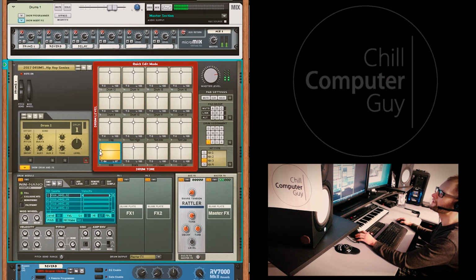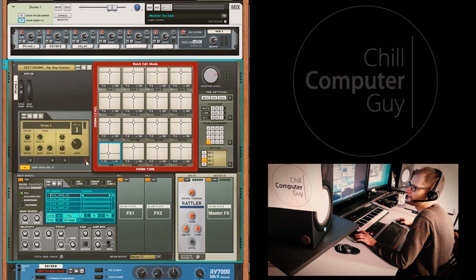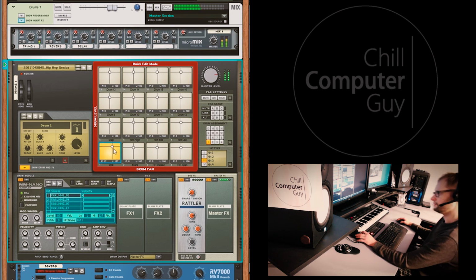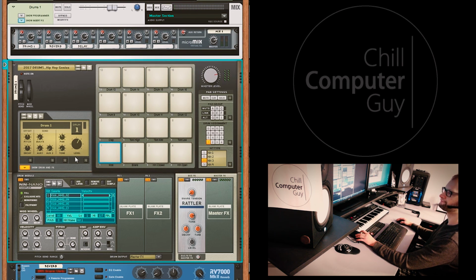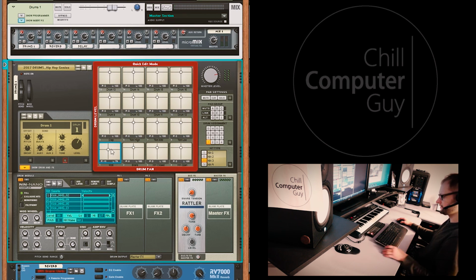Oh, that's the level and the tone. That's interesting. So this magnifying glass over here controls the level and the tone, okay? And you can see the T for tone and the L for level there. And then the magnifying glass one over controls the pan and the level. So that's a little confusing, but whatever. And again, if you just control click, you'll reset this.